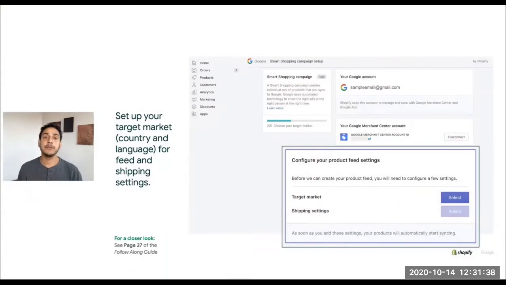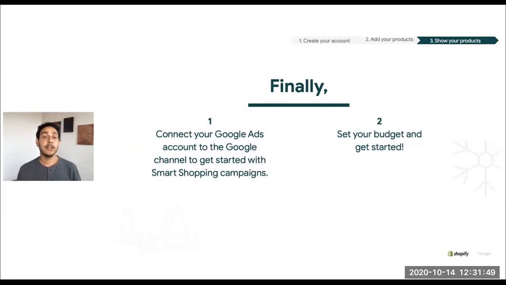And once you link the Merchant Center, nothing is quite syncing until you select your target market and country that you'll sell in, along with your shipping settings. And finally, the last thing you're going to want to do is connect your Google Ads account to get started with smart shopping campaigns. So these are really paid ad campaigns that show up all across the Google network. You'll be familiar with their properties: YouTube, Gmail, Google. It's basically the whole internet.